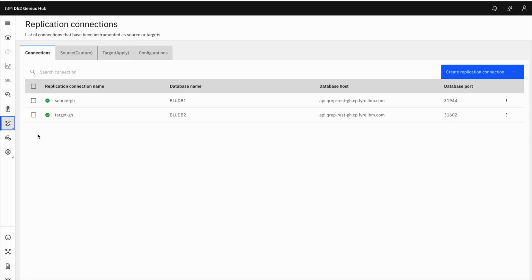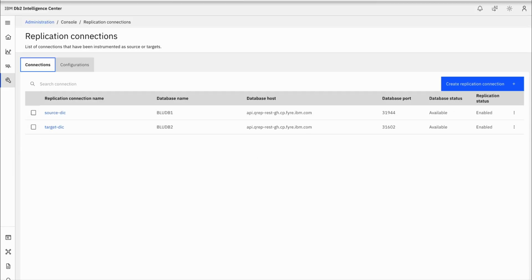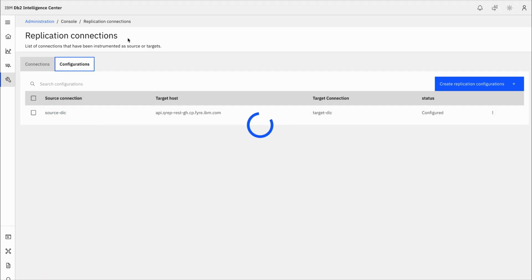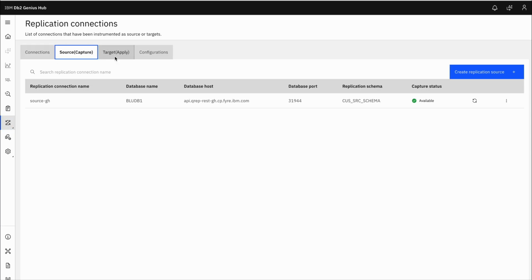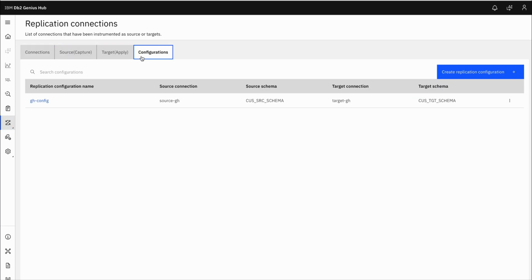Now once the RMS is configured, let's look at the Replication Connections page. In Db2 Intelligence Center, this page had two tabs, Connections and Configurations. In IBM Db2GH Hub, it now has four tabs: Connections, Source, Target, and Configurations.